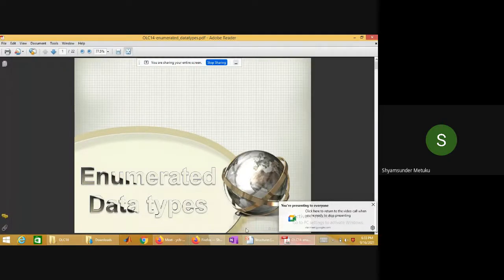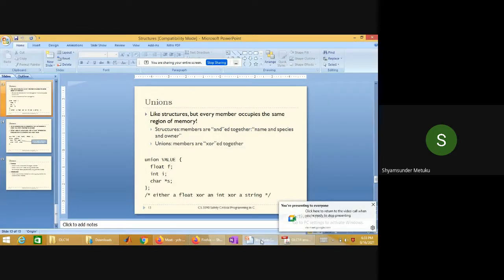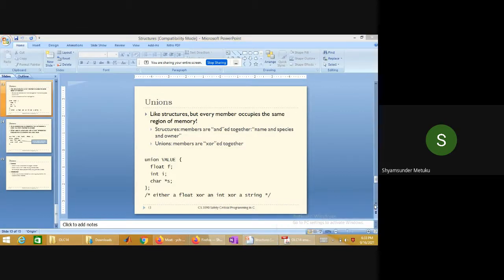Okay, today, as I said, we are trying to discuss only the leftover topics in the first half of the fifth unit. First, let me discuss unions, which needs only 2 or 3 slides, not more than that. Then we will discuss the enumerated data types. Okay, so let me start with the union.